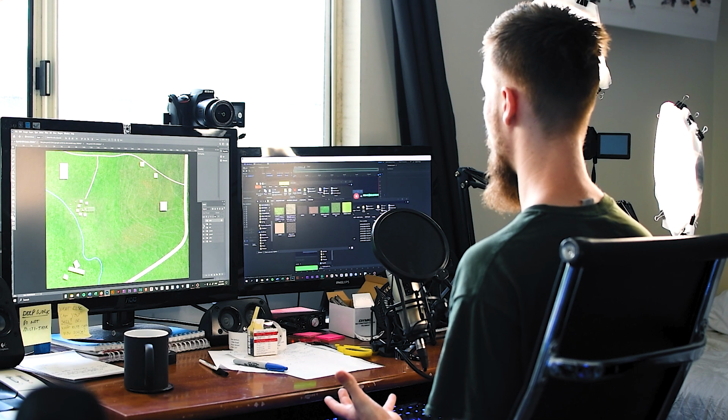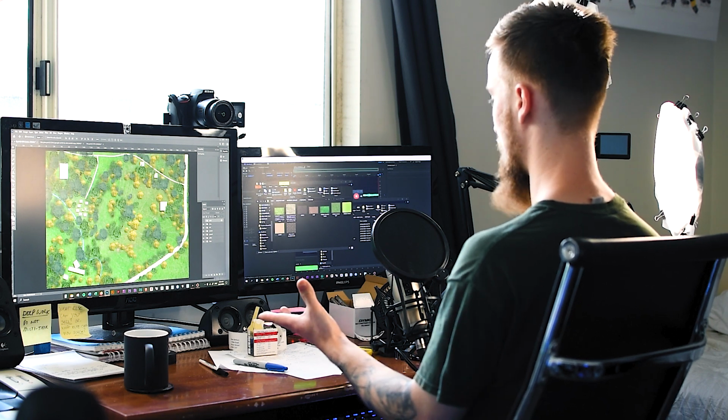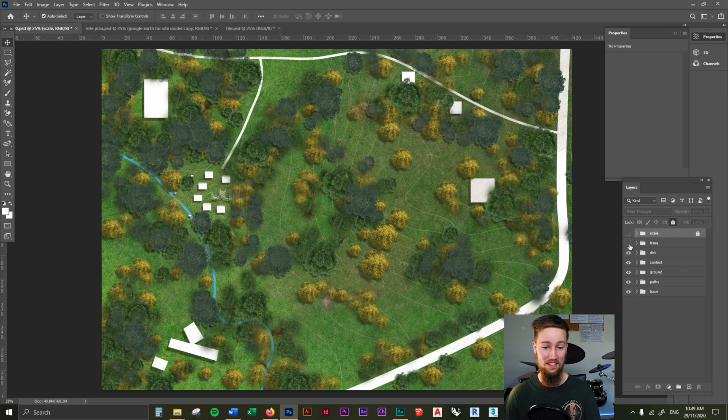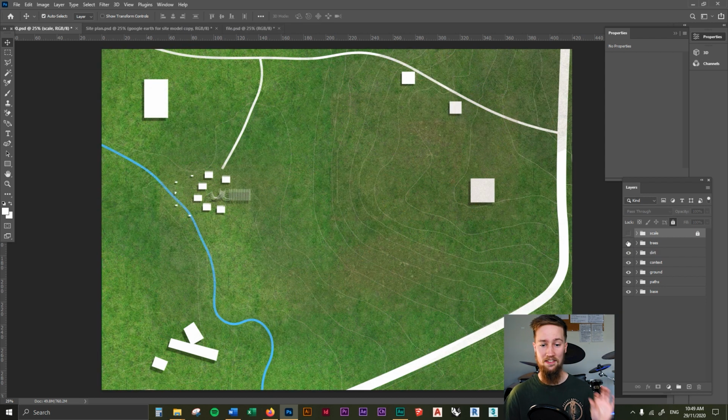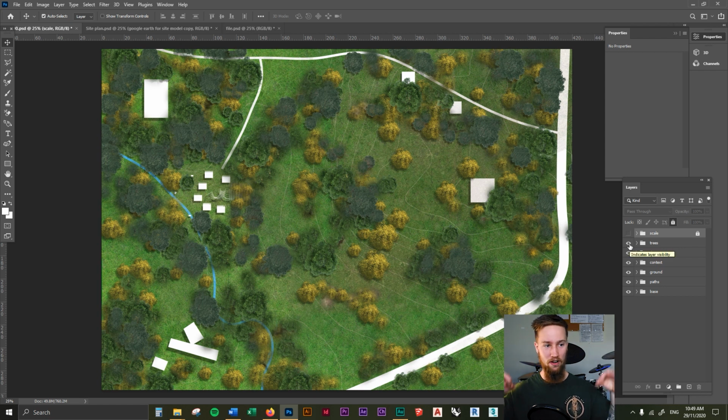So then all that's left is just adding in the trees. As you can see, the trees just make a huge difference. If you turn it off, it looks pretty bad. If you add the trees, a lot more detail, it's going to look a lot better. So let's add some trees in.